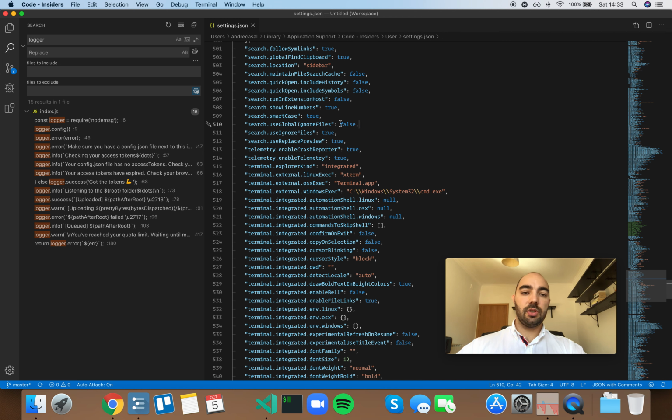Okay, so search use global ignore files. This setting controls whether to use global .gitignore and .ignore files when searching for files. Git has a global gitignore file that you can configure so that Git will always ignore something in every repository on your computer. And with this setting, you can also remove those files and folders from the search.